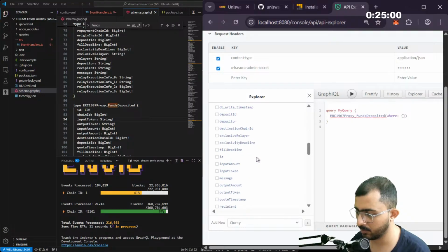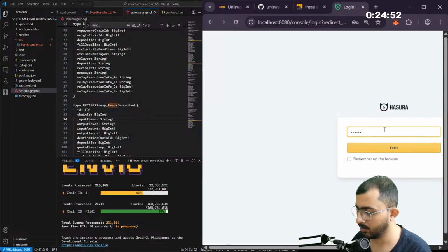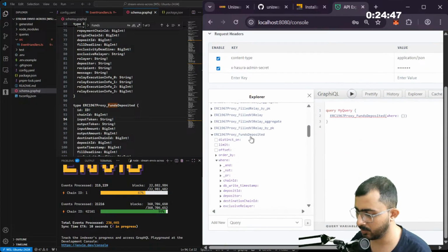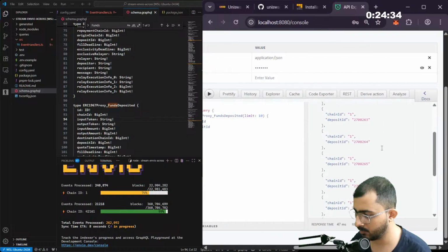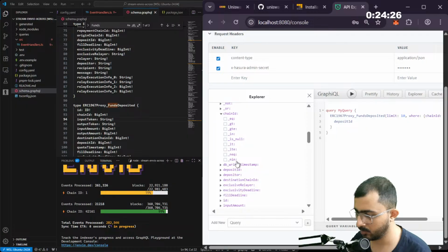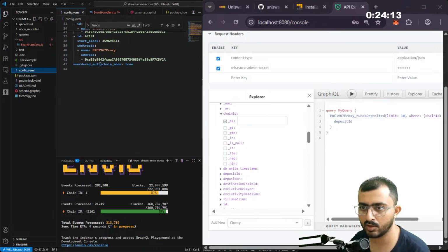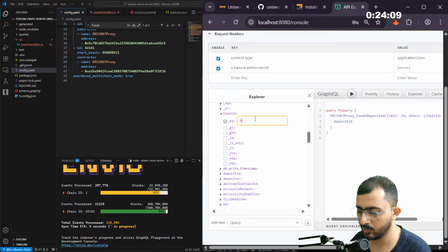We should refresh this, and then see funds deposited. Okay, limit, chain ID, deposit ID, and run it. Can you say chain ID is equal to, what's the chain ID for Arbitrum? Where is it? Config.yaml. 42161. Run it. Let's see.